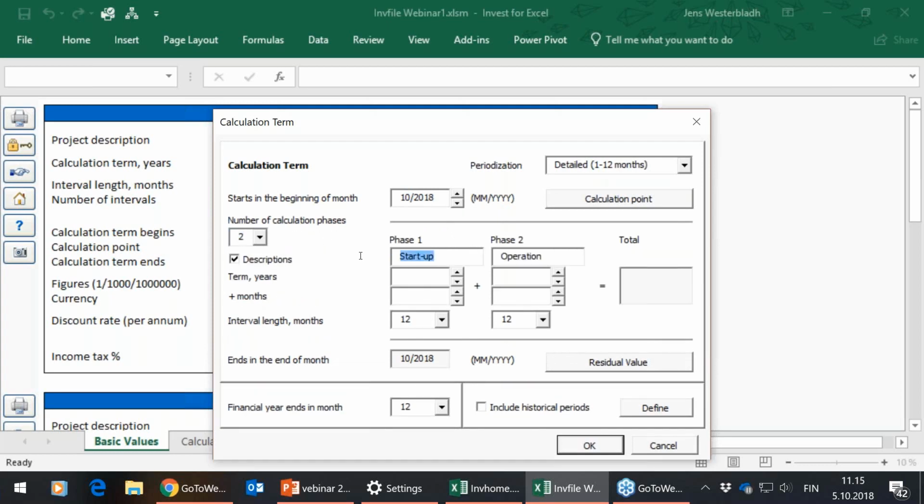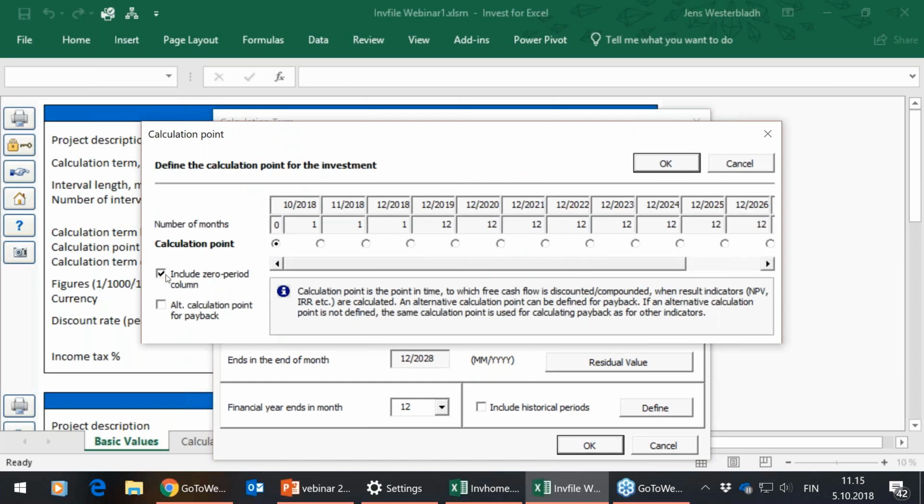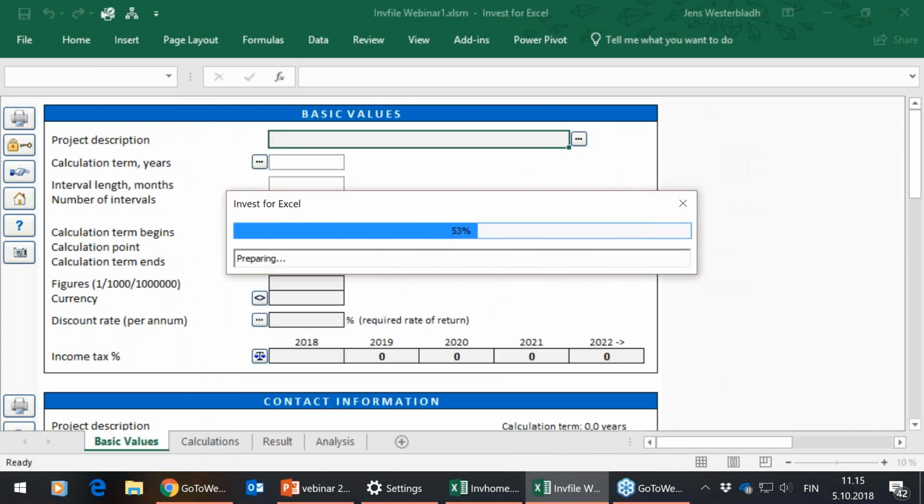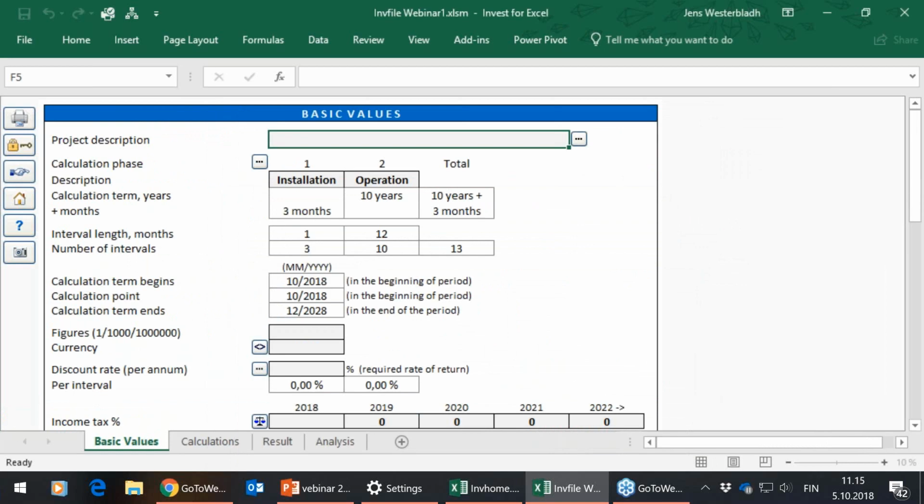I want to call the first phase installation and then operations, and I have 3 months for installation. I want to look at that on a monthly basis to have it more detail, how I spend the money, and then look at 10 years of operations. Now I have 10 years plus 3 months. I can move the calculation point, and I can also remove the 0 period. But now I just press OK, and now it creates the calculation tables for me with 3 months in the beginning and then 10 years of operations.